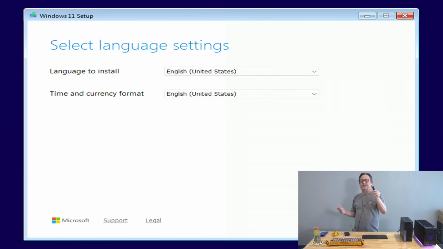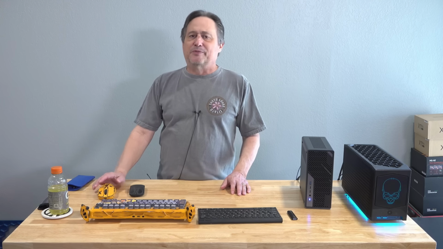That's it. That's all there is. It's very, very simple. Now, there's no product key involved here. And we don't have to worry about Shift F10. We don't have to worry about Home versus Pro. Everything's on here. That'll wrap it up for me for today.